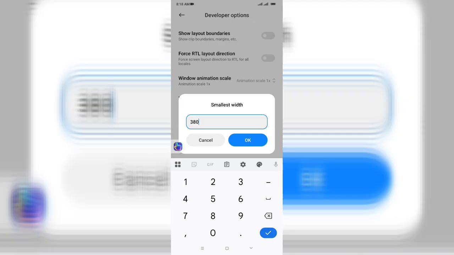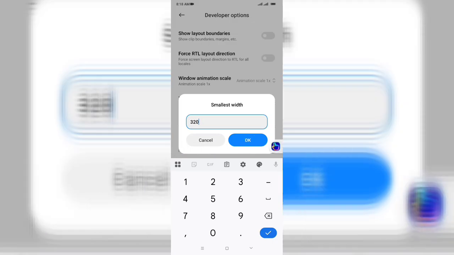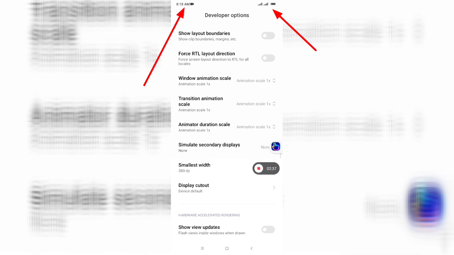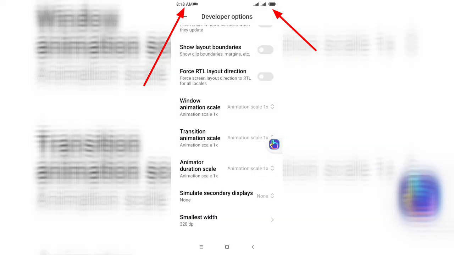Let's test it. I'll change mine from 380 to 320. Then tap OK. As you can see, the time and other icons in the status bar are now larger. However, you'll also notice that the text and icons on your home screen are now bigger too.